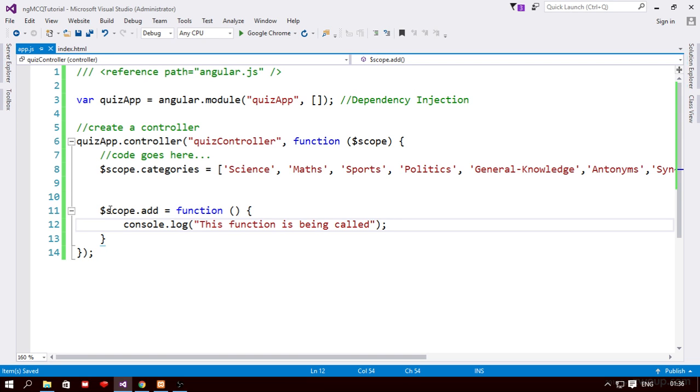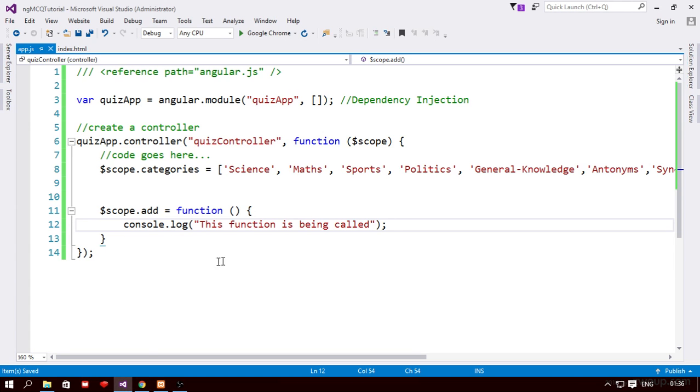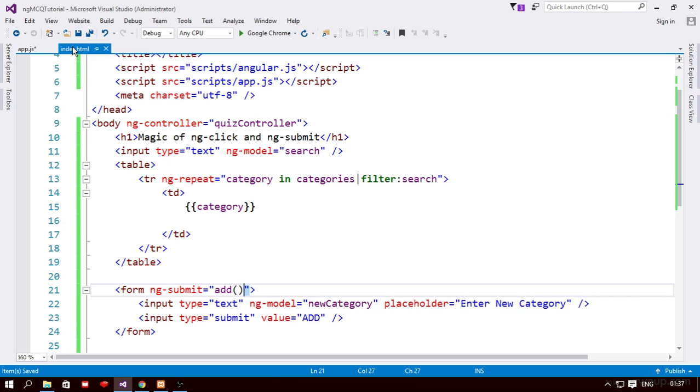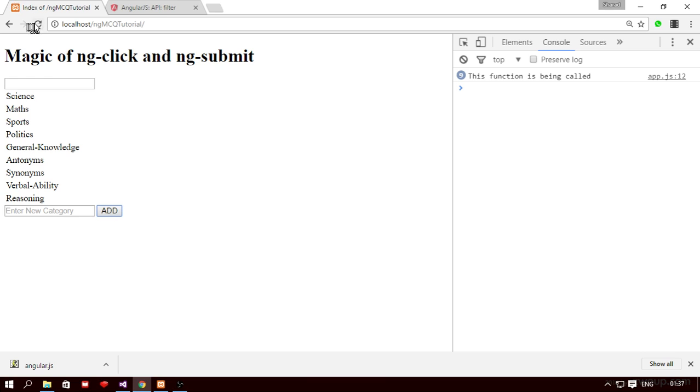So now what I want to do is add the value of the string in this text box to this JavaScript array here. JavaScript arrays have a function called push. So $scope.categories.push, with the content in the new category, the name of the variable is new category. So this should also be available to the $scope object. So $scope.new category.